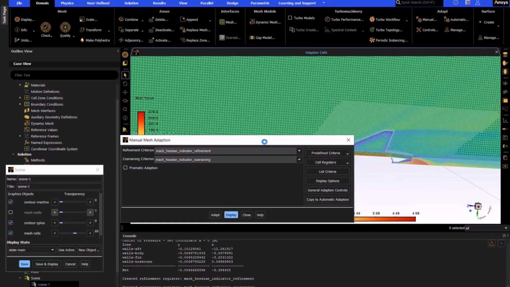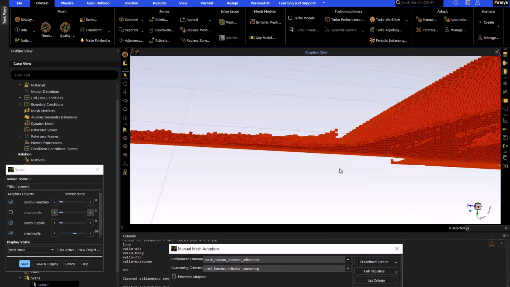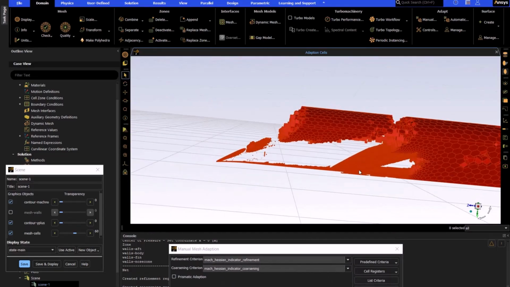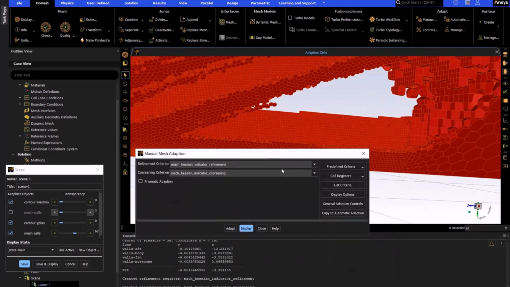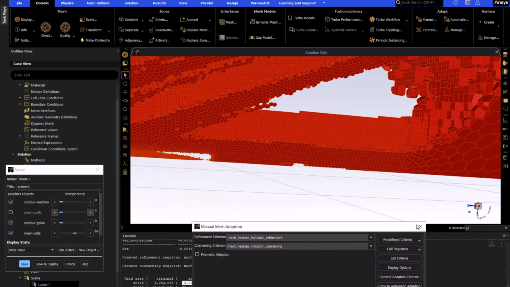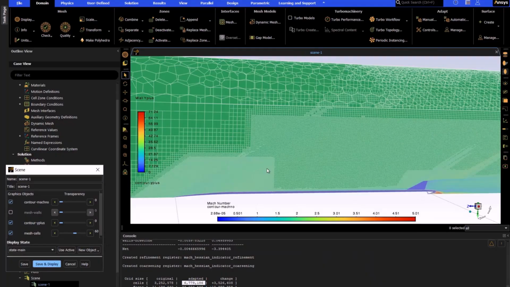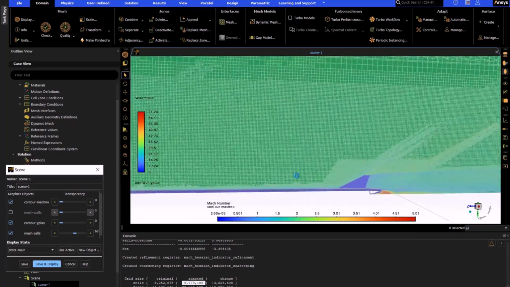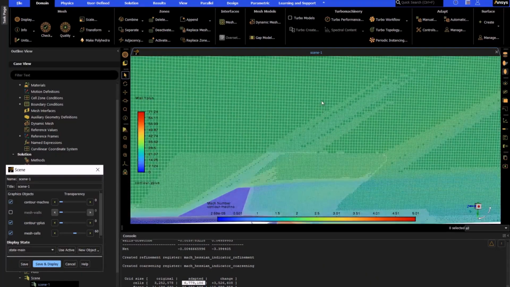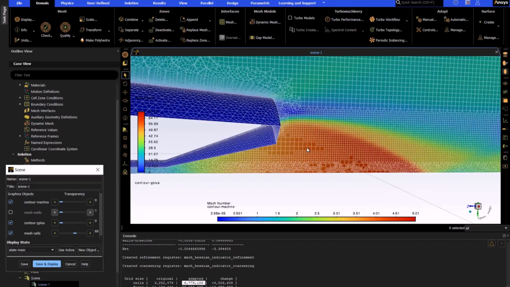Selecting Display will show the regions to be refined, as there is a large number of cells this might take a moment to display. Then, pressing Adapt will perform the refinement and show the new mesh size. Care should be taken with mesh adaptation, as we can see the cell count has nearly doubled. Displaying the mesh scene again, we can see the refined regions where there is increased cell count. Specifically, these are regions with a high Mach number gradient, such as shocks and the jet exhaust.